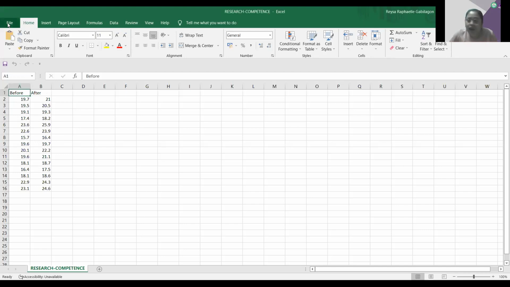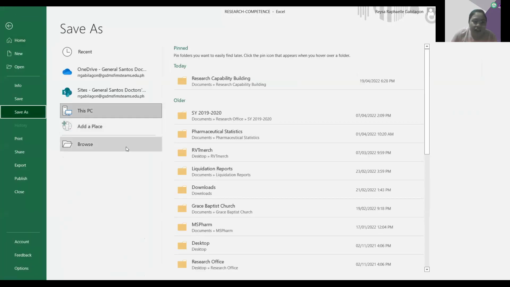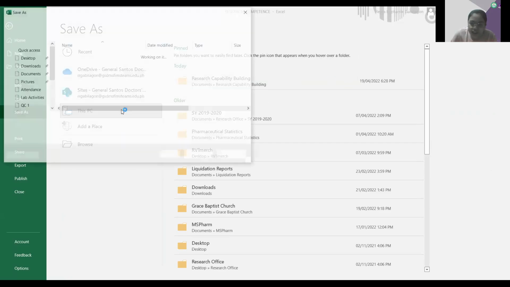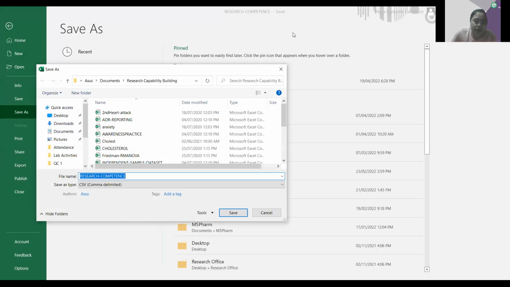And then remember, do not forget na JASP cannot read na yung naka-Excel na format. So you really have to save your file, save as, paano nga natin siya isa-save? Kailangan yung type of file is CSV. Before, again, we can import this one sa JASP.